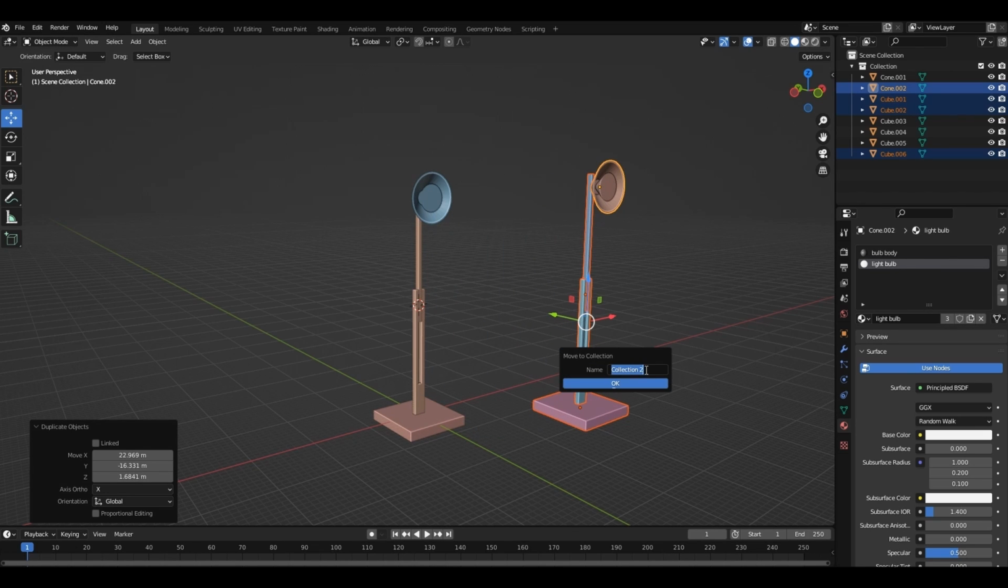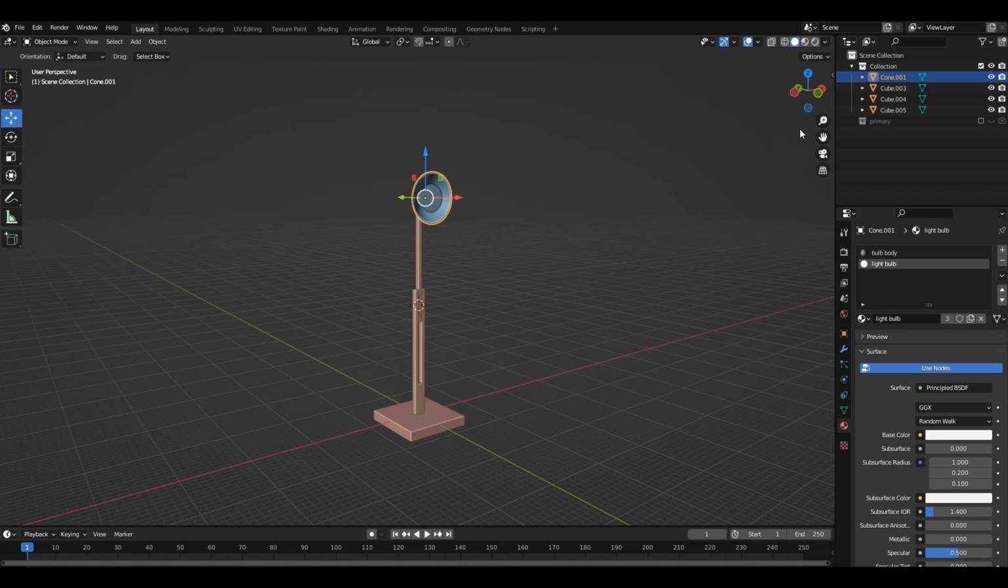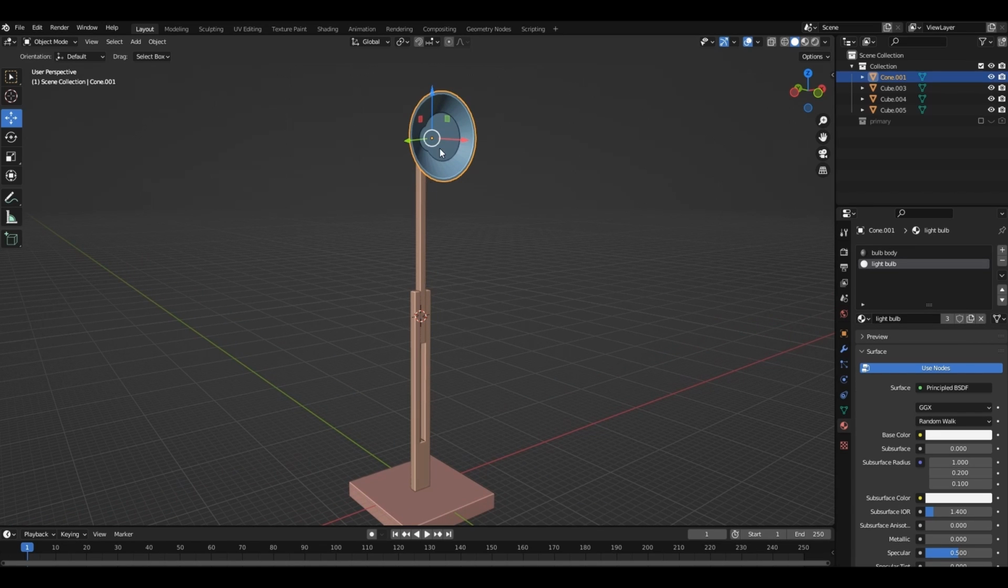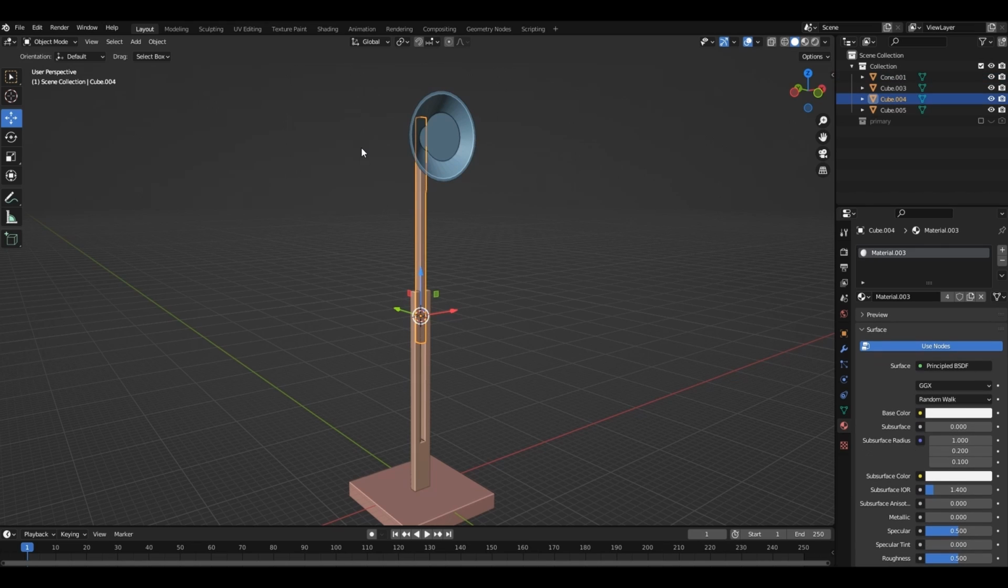Press M and create a new collection. Now click H to hide them. Now change the point as before. Set origin to cursor. Now both control points are at the same place. Finally, join them.